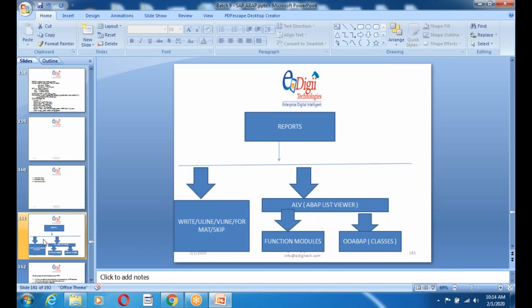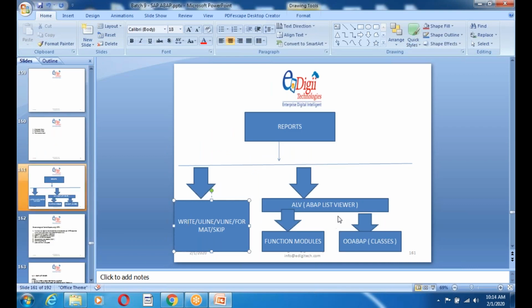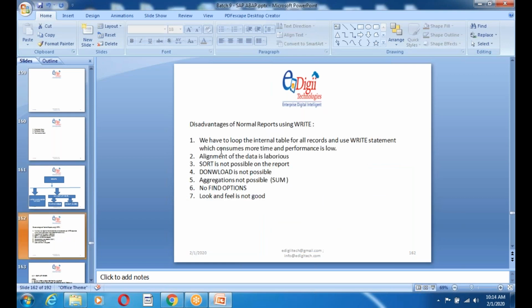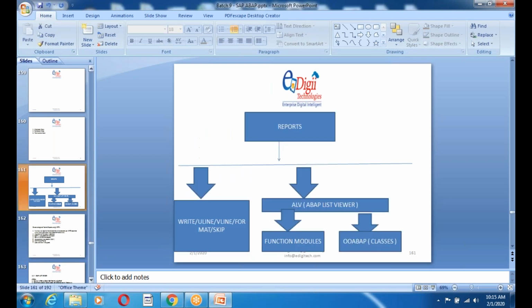And next we are going to see the reports, and we have seen the reports by using write statements. Another thing is that using write statements has practical disadvantages. We have to look at the internal table, and we need to use a write command to print the data. And sort is not possible, download to Excel is not possible, sum is not possible, no find options, and the look and feel is not good. So to provide all these options, SAP comes up with a concept called ALV, ABAP List Viewer, and we can generate list viewer reports in two ways: by using function modules, REUSE_ALV_LIST_DISPLAY, and the other option is object oriented ABAP.